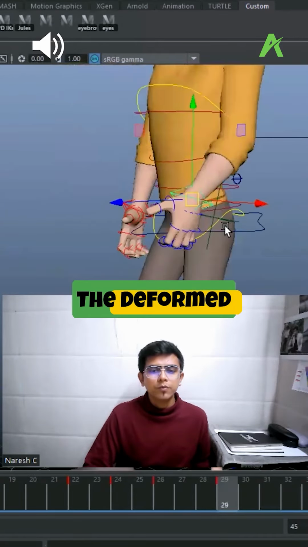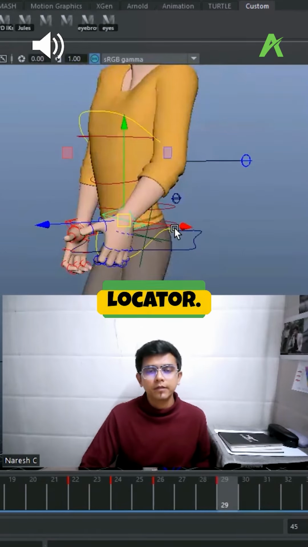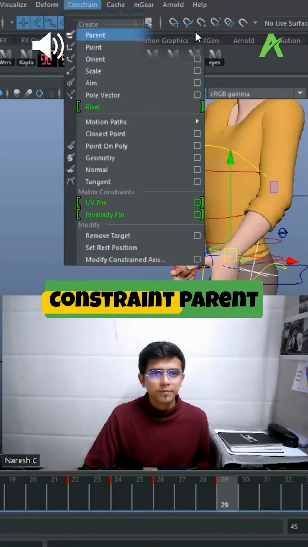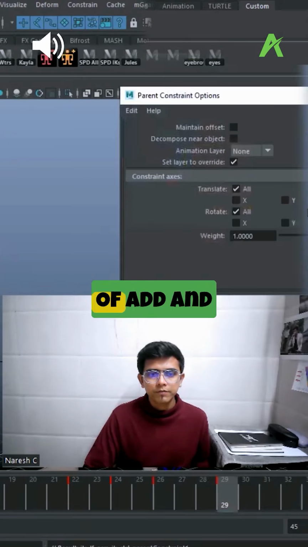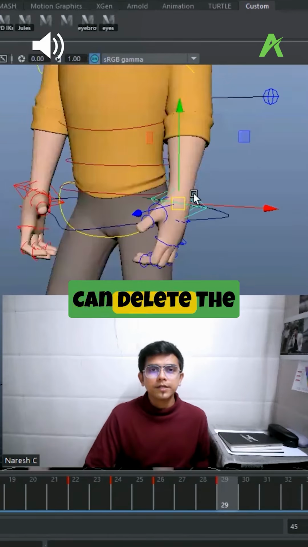Now you have the deformed position of your hand in the root. Now you need to snap your hand on the locator. So now the locator will become the parent and the hand will become the child. Constraint, Parent Constraint box, Maintain Offset off, Add. And then key it on all the positions. And now you can delete the constraint of the hand.